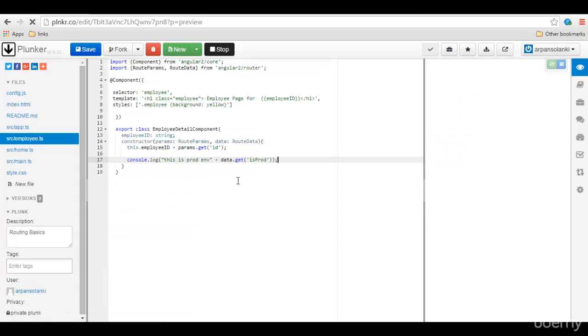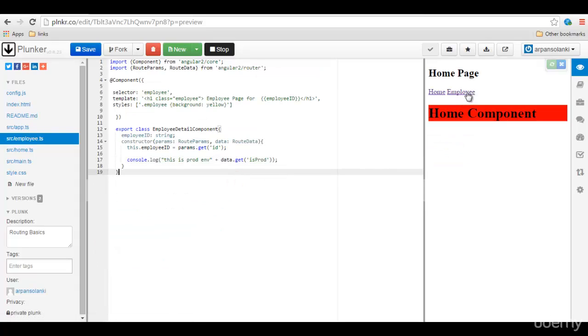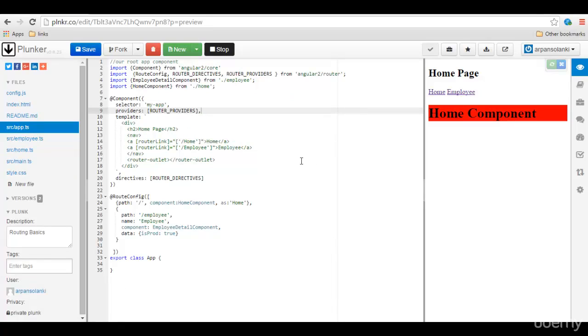Let's see this example. As you can see here, the employee detail page displays employee ID and that is passed as a parameter from the home page. Now we will be using route params and route data class to pass parameters and data to other components.